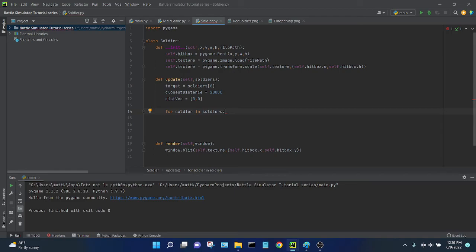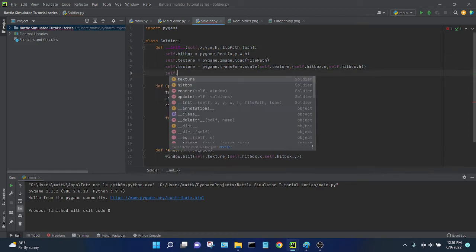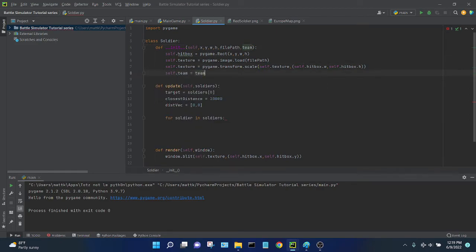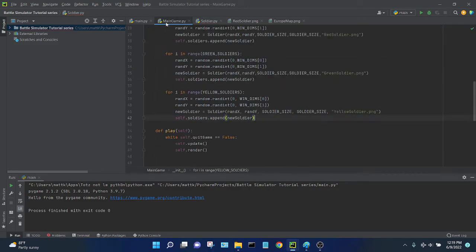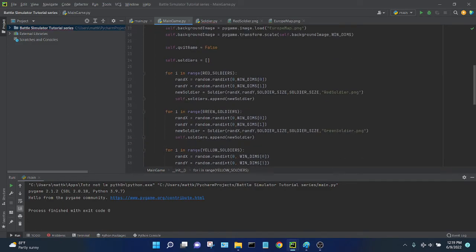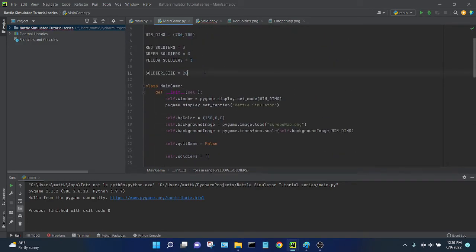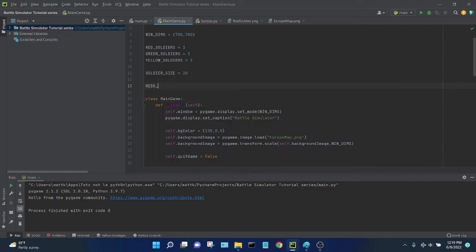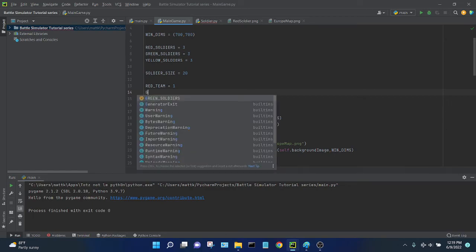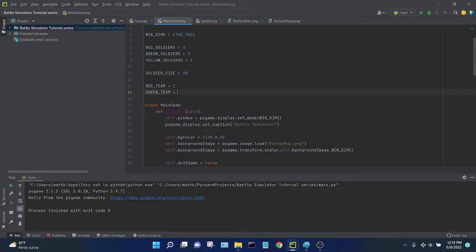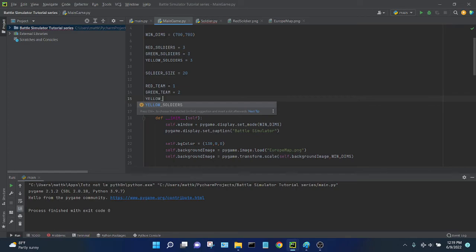So what I'm going to do is create a team variable as a parameter. We're going to control this in the main game. And I'm going to create the team private variable, set it equal to that parameter. So now we need to actually make a modification from main game. And what I'm going to do is set 3 teams. We're going to have red team, and it's going to be 1. Then green team is going to be 2. Yellow team is going to be 3.